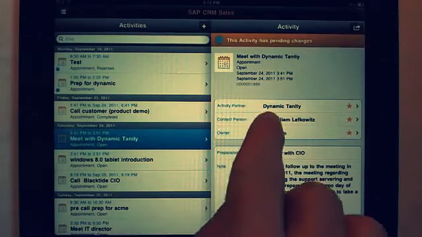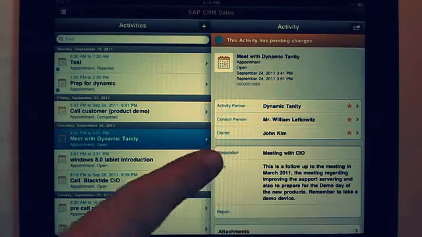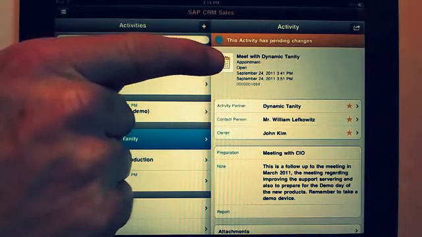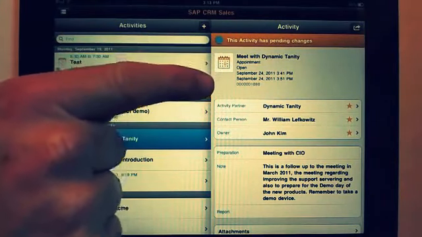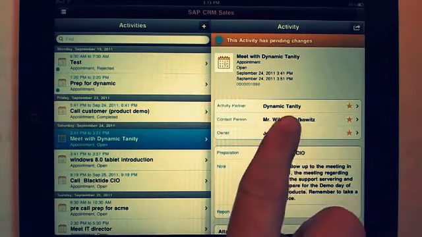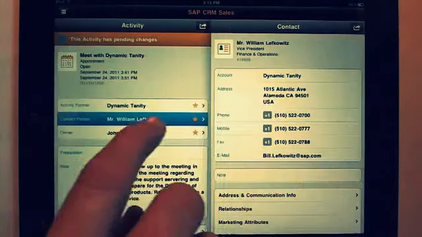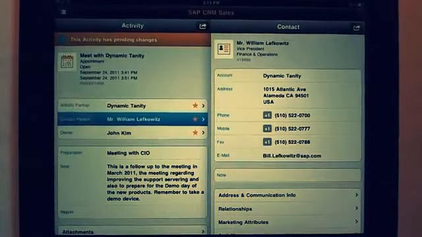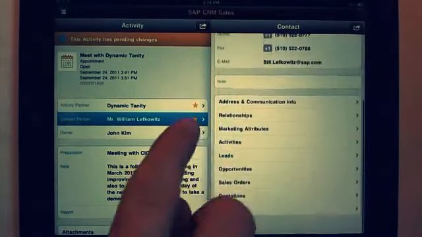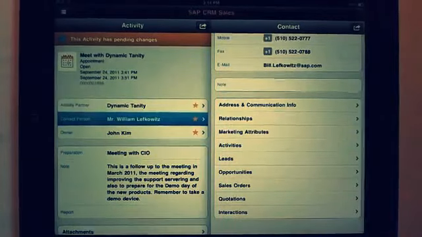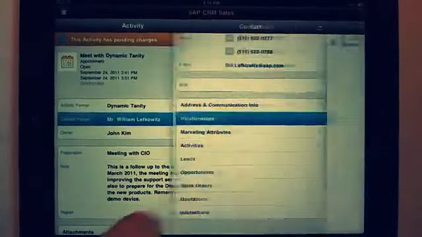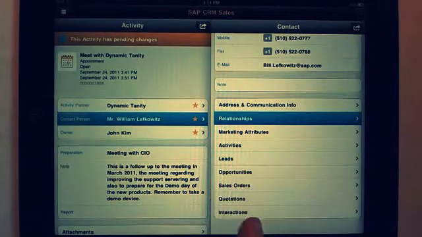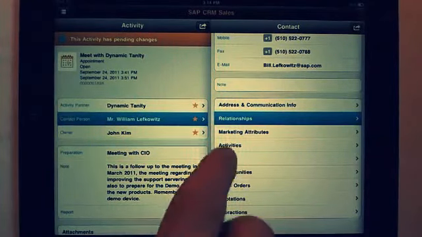So looking at Dynamic Tenity, you can look at the partner or the company associated with it. You have what the meeting is about, whether the appointment is open, and the scheduled time. Then you also have the customer information. You can see what this person's title is and their contact information. You can also see any additional information around their address and communication. Do they have relationships with other people? Basically just dynamic marketing attributes, activities, leads, and so on associated with them.